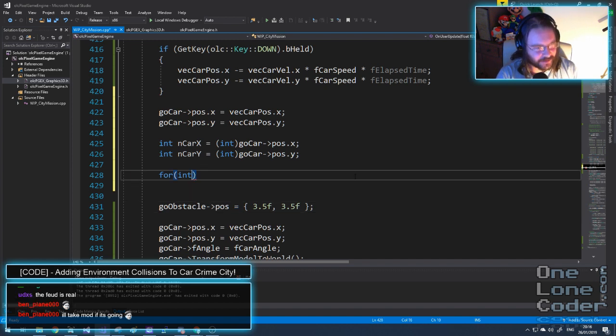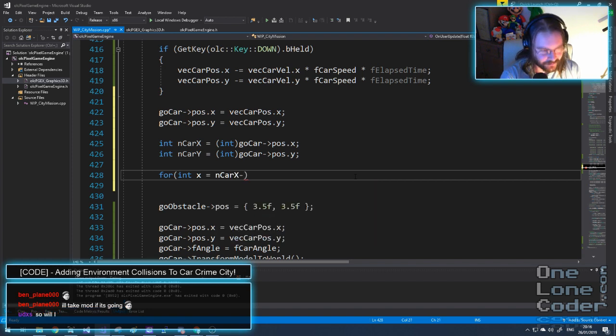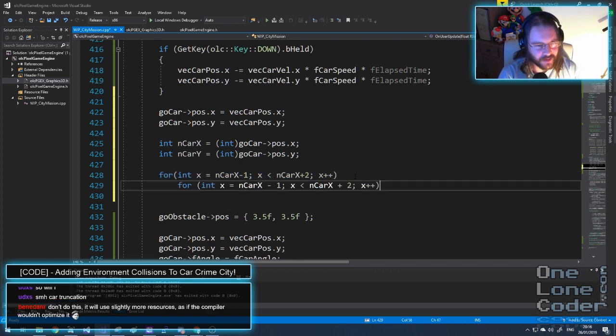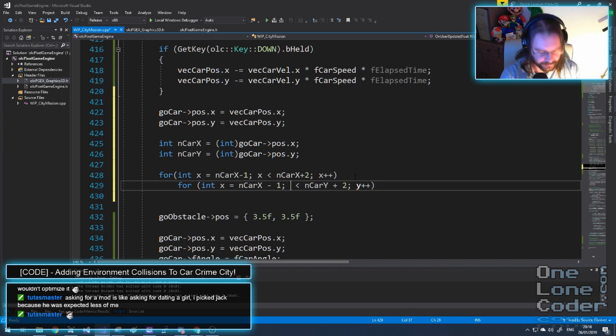In which case, I want to do for int x equals ncar x minus 1. And I want you to go to x is less than ncar x plus 2, I think. Always gets a bit tricky when you've got indexing going through 0. I want to do the same for y. Actually, I don't have the luxury of being able to cut and paste from code I've already done during these streams.